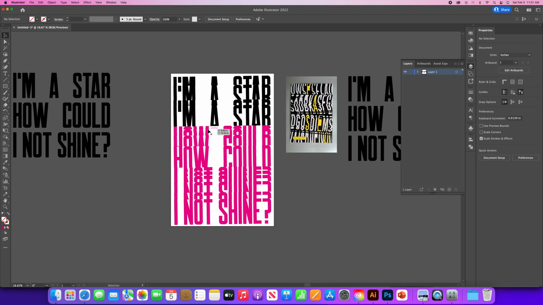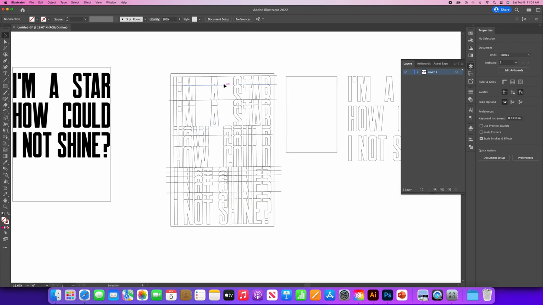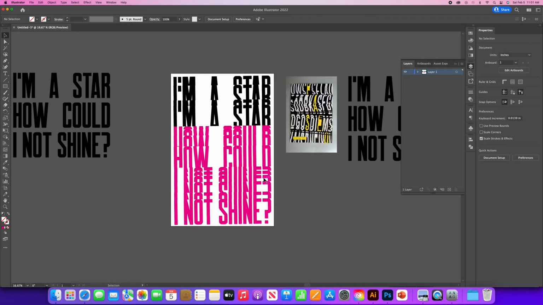And here I'm about to delete the extra lines, hitting Command Y. And you can see all the extra lines that we made. Make sure you delete them. Otherwise, you'll end up coloring them and it's going to become a mess.